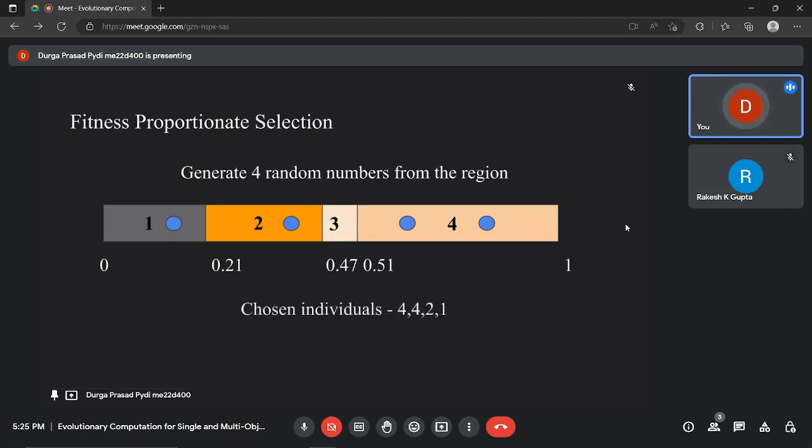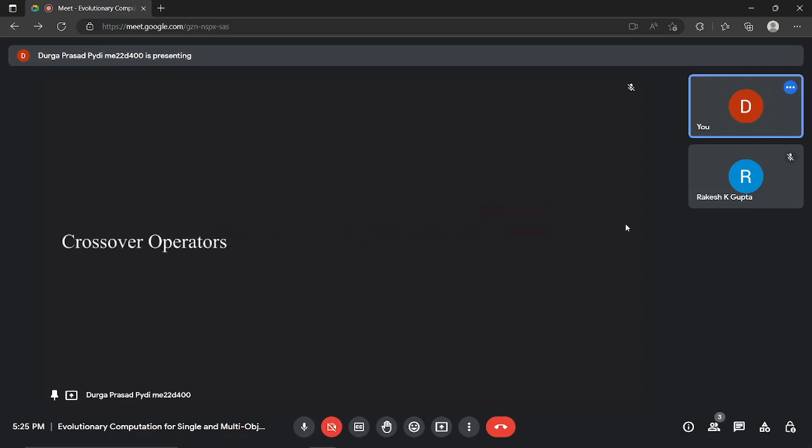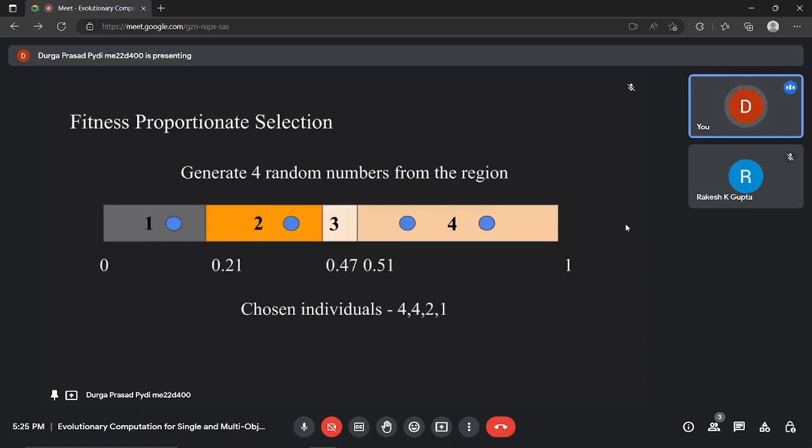So these are my solutions. It's like you essentially select 4 twice, 2 once, and 1 once. So these will go to the next generation. Just to point out, in this particular type of selection, you are only selecting the ones which have maximum fitness. So this selection operator only works for maximization problems, and when you are applying it to minimization, care should be taken that you use the duality principle to convert the minimization to maximization and then apply the algorithm.